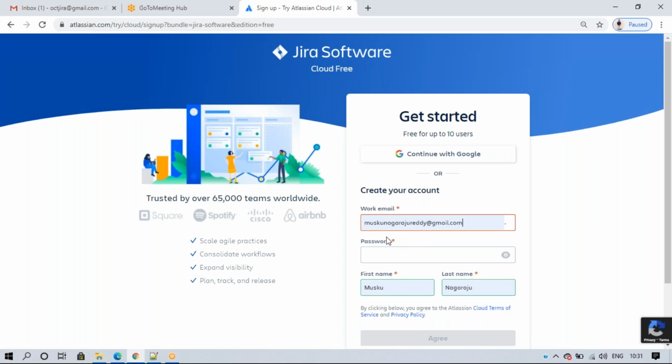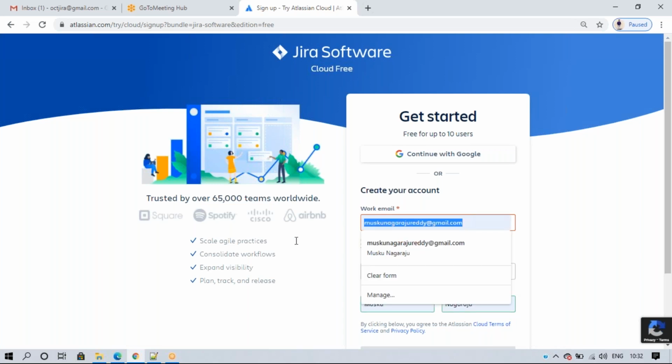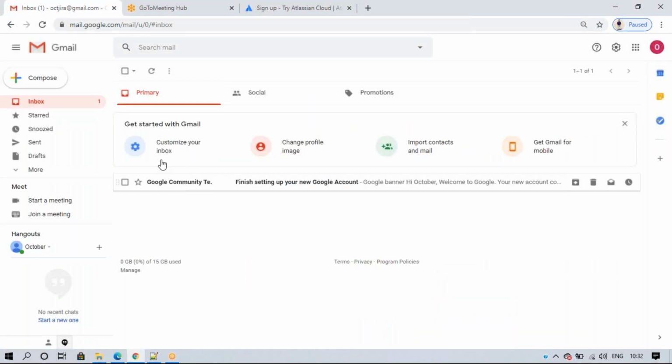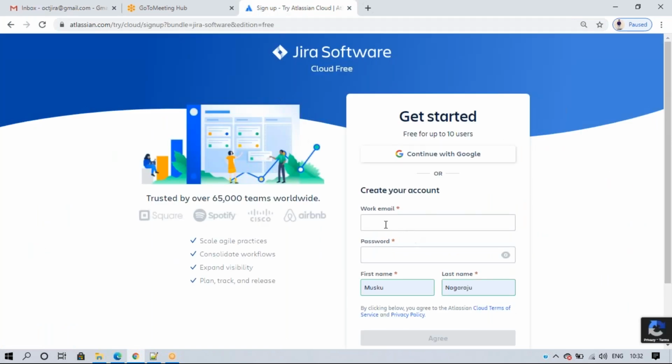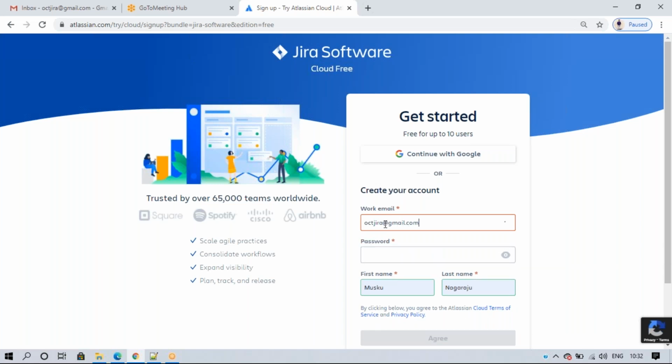And suppose if I enter this, it is already created, so oops, this Atlassian account with this email already exists, okay. So I'll use some new email, for example, which is October Jira. I just created this recently. This email is October OTC Jira at gmail.com. So I'll use this, okay. In this case it is not taken, a green tick mark will come.